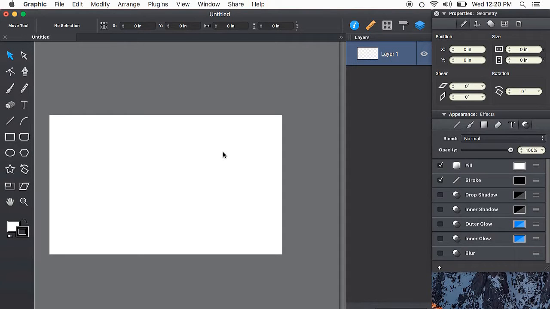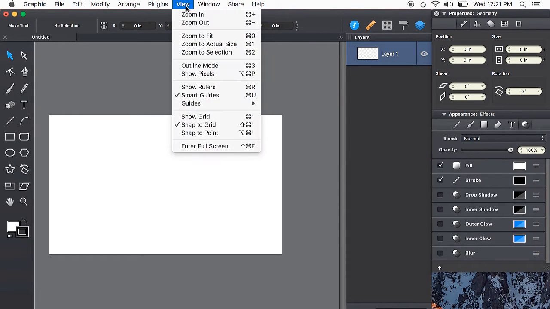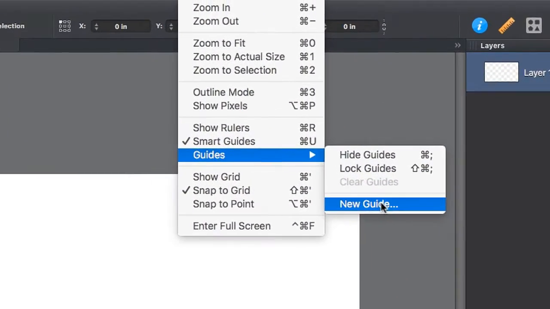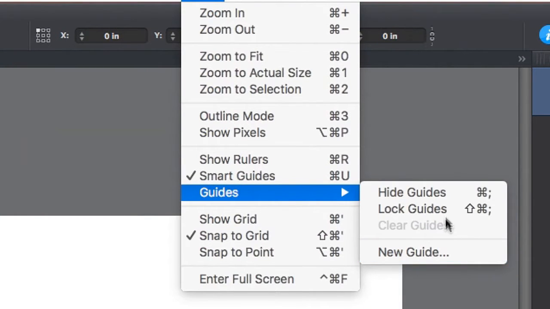Creating guides in Autodesk Graphic can be a great way to assist you when setting up your designs. You can create guides either from the View menu. If I click on View, drop down to Guides, I can click New Guide. This is also where you can choose whether to hide guides, lock guides, or clear the guides. If we had any here, you could choose Clear Guides, which would clear all of your guides.